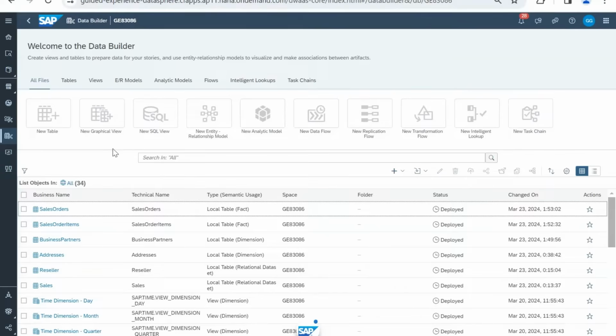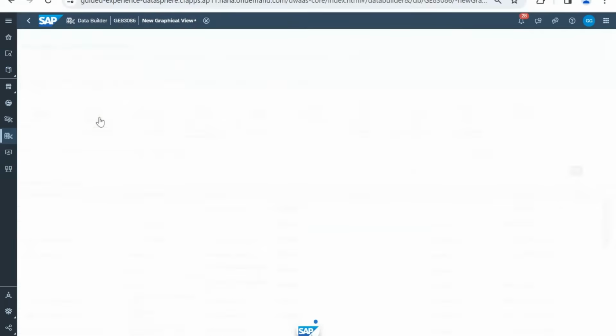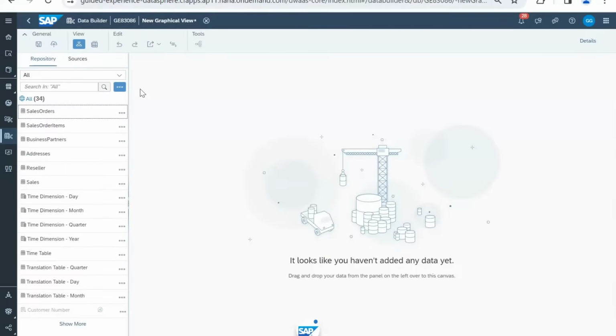So we are in the data builder panel, and here we will click on new graphical view to create a new graphical view. I will give a quick walkthrough for all the options available in the graphical view. In the graphical view editor, basically we have two options to get the views and tables as our source. So you can create a view using other views and tables.